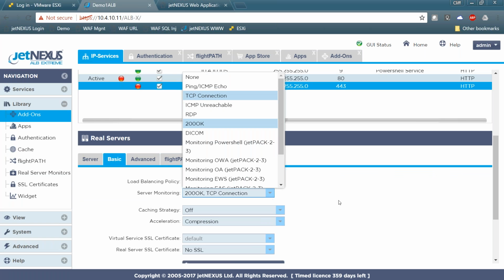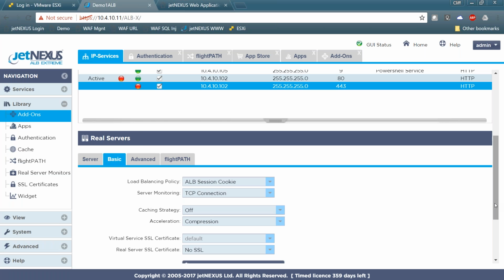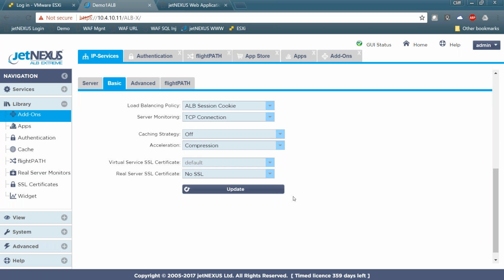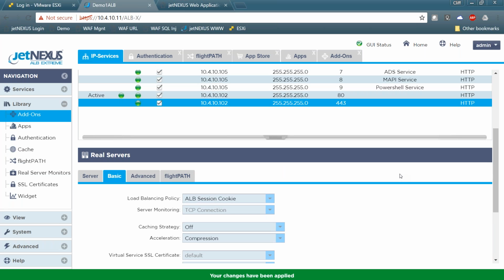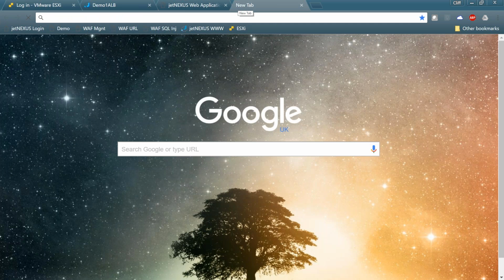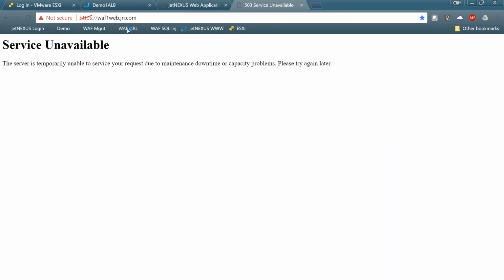Okay. I'll just change that to a TCP connection because clearly the WAF isn't going to respond with 200 OK. So that shows you the health check correctly taking place there. So instead, we've just got a TCP connection now talking to there, so we're connected to that on WAF1. So now what I should be able to do is go to the WAF URL, oops, just bear with me a second.